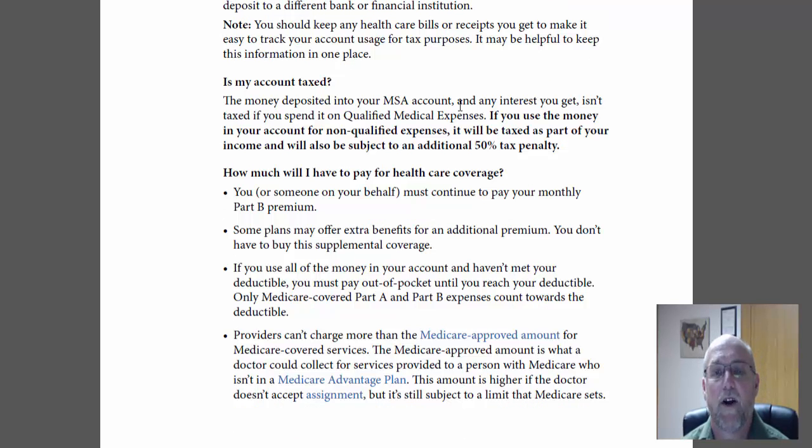The money deposited into your MSA account and any interest you get isn't taxed if you spend it on a qualified medical expense. And that is a list that is put out by the IRS on what is a qualified medical expense or not. If you spend it on something else, you decide you want to spend it on dinner, you will be taxed on that money that's drawn out of that account.